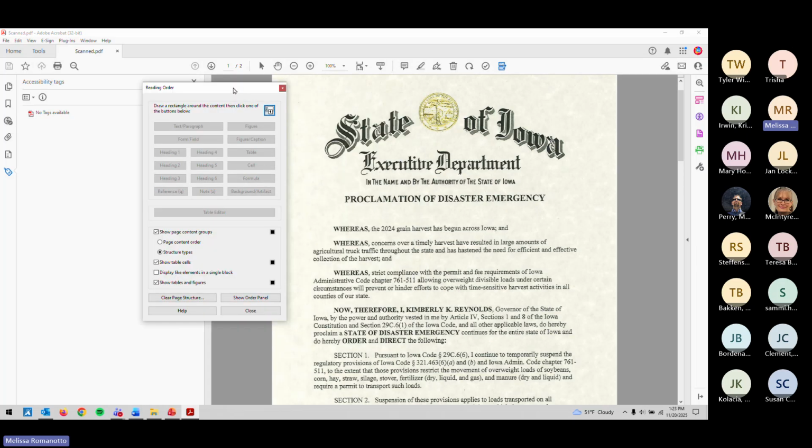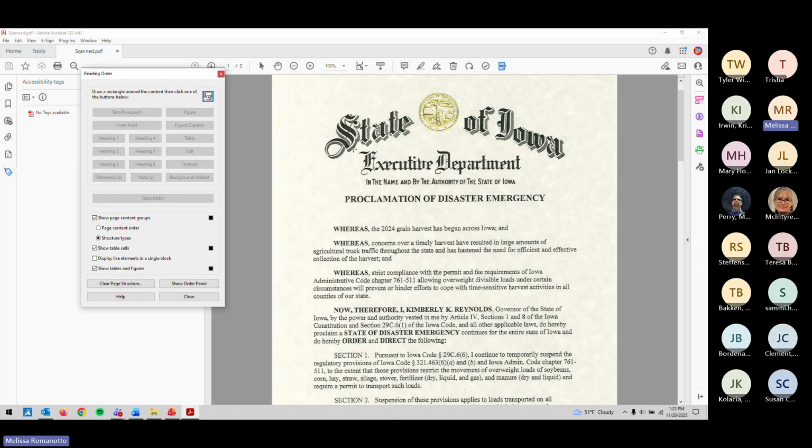So I'm going to open my reading order tool and I'm just going to go through and start selecting the content and marking it up. So I drew a really big box because I wanted to make sure I got all the text there. And I'm just going to mark that as a text paragraph. Do the same thing on the next line. I think this is going to be my heading level 1, proclamation of disaster emergency.